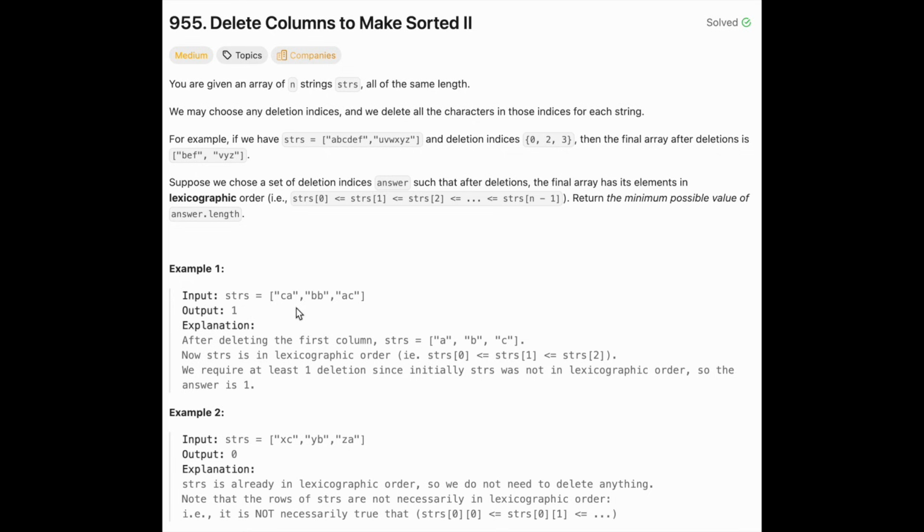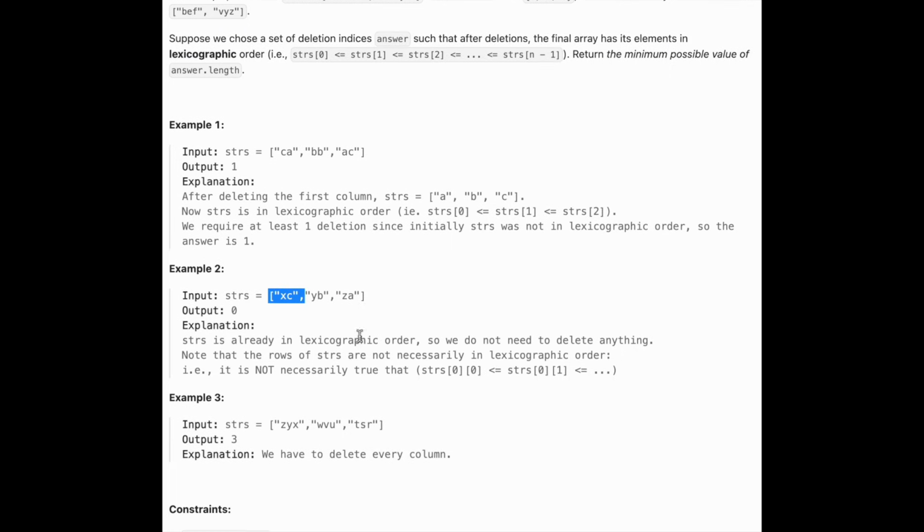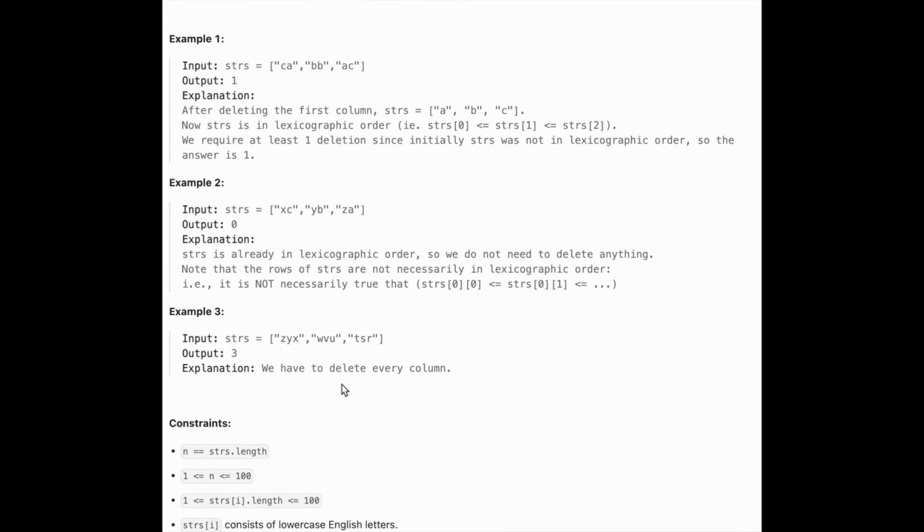If we look at this example, if we remove the first letter from each string, then it will be sorted as ABC. In the second example, X, Y, and Z is already sorted, so we don't need to remove any strings. And in this example, we will have to delete every column because none of these letters are sorted, whether it's the first letter, second letter, or third letter. They are not sorted lexicographically, so we will have to delete every column.